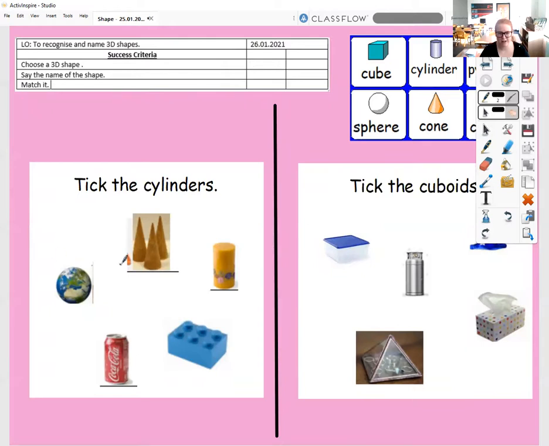So me first, tick the cylinders. So a cylinder has one curved face all the way around and 2 flat faces. So this has one curved face here, but it has no flat faces. So this is not a cylinder. This has one curved face here, but it only has one flat face. So this is not a cylinder. My Coke can, well, that has one curved face all the way around and 2 flat faces. So this is a cylinder. And my candle has one curved face and 2 flat faces. This is a cylinder and this is not.